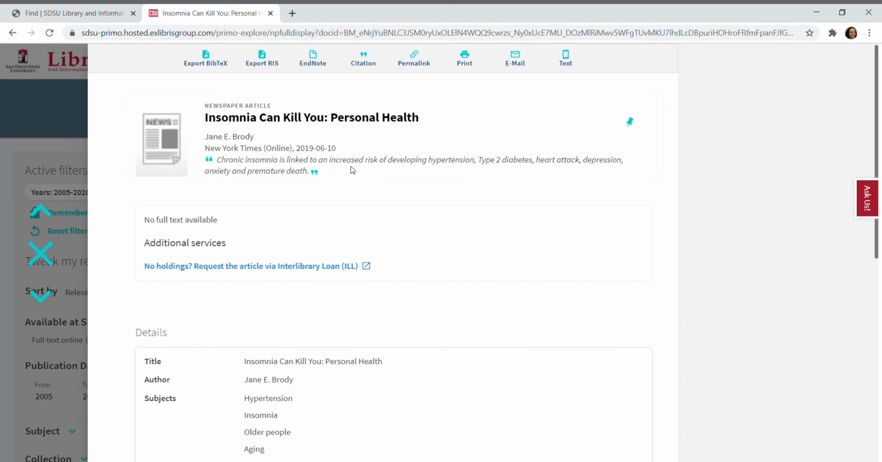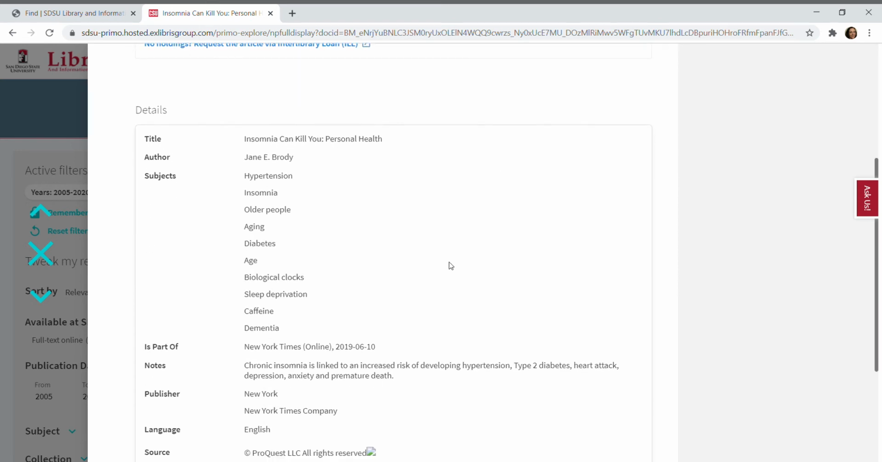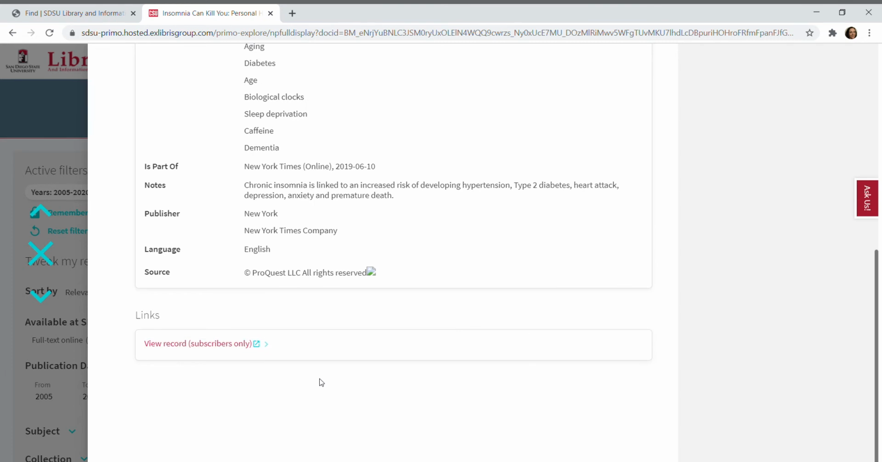Okay. Here's a nice little quote from the article. I might even want to use that quote. But what we're going to do first is figure out what we're looking at. So here's an article from the New York Times Online. It was published in the year 2019, June 10th, called Insomnia Can Kill You. And it has these topics in it besides insomnia. And I want to see the record.